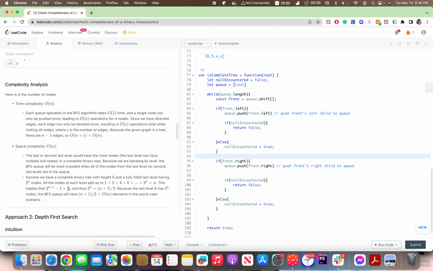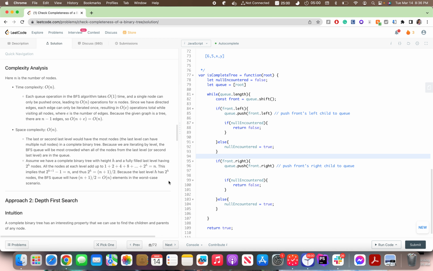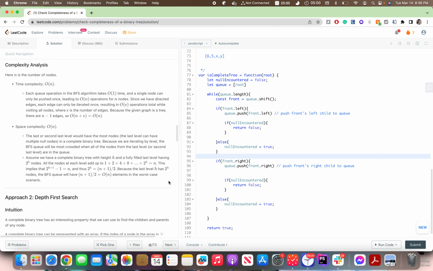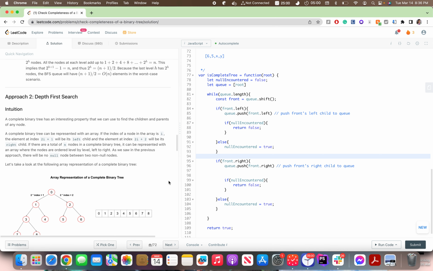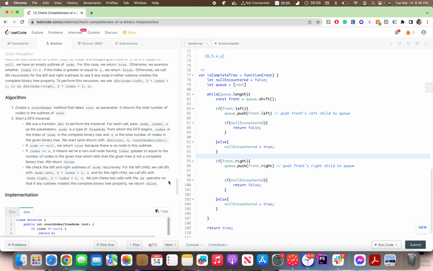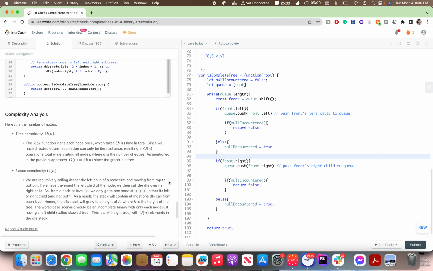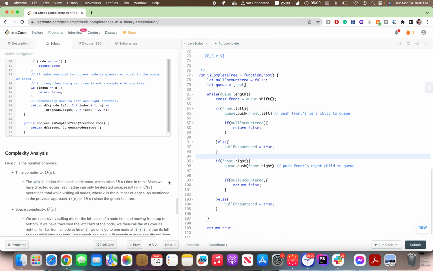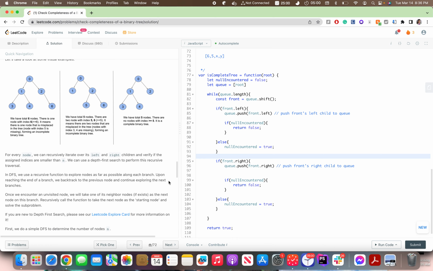like they said, yeah, because this is true. 2 to the power h plus 1 minus 1 is equal to n. I mean, if we sum all of this, then it has to be equal to n, right? Because there are n nodes. Okay. And depth first search as well. Even for the depth first search, the space complexity and the time complexity is the same.